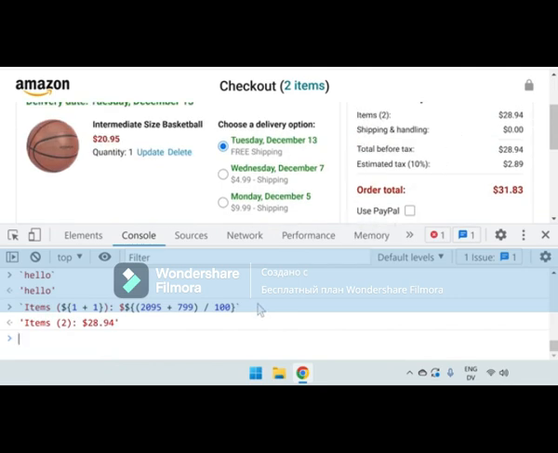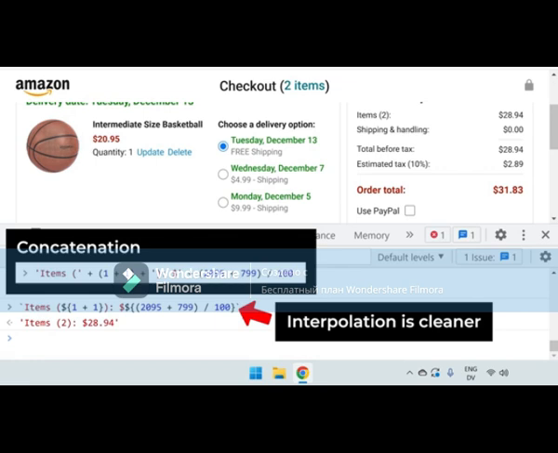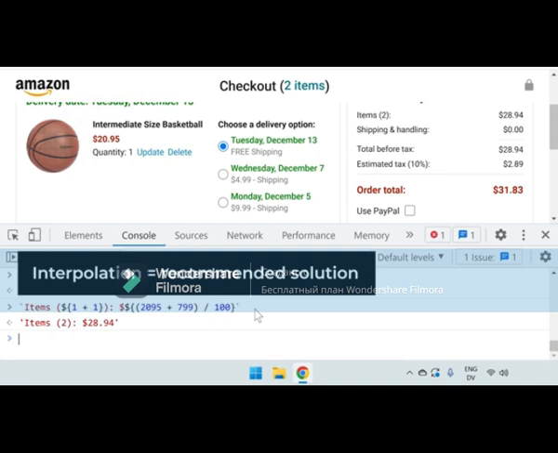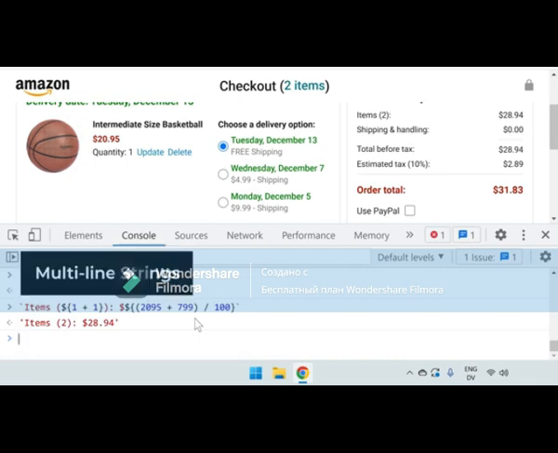If we compare this code, which uses interpolation, to our previous code, which uses concatenation, you can see that interpolation is a much cleaner way of inserting values into a string. So interpolation is a recommended solution. Next, template strings have another special feature called multi-line strings.